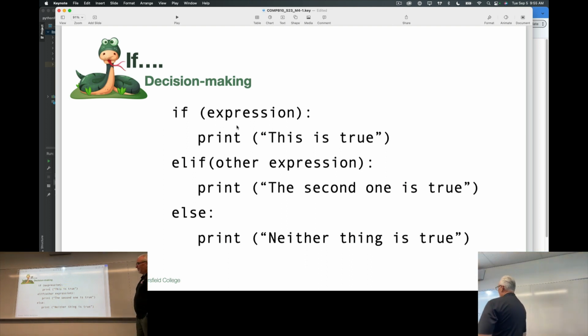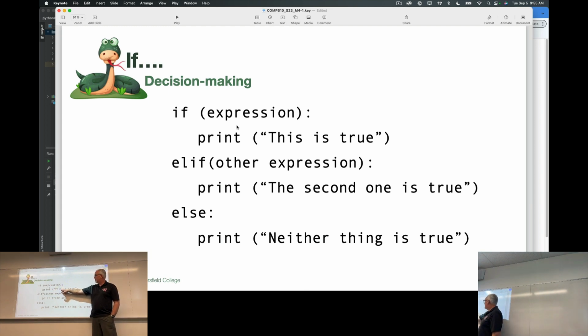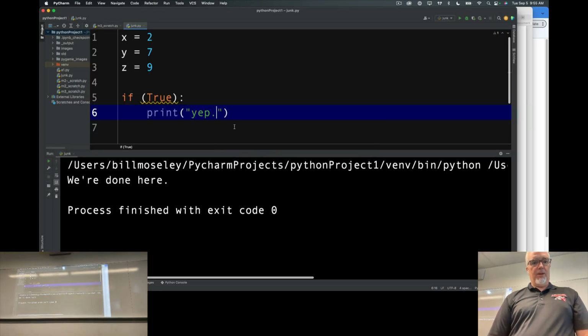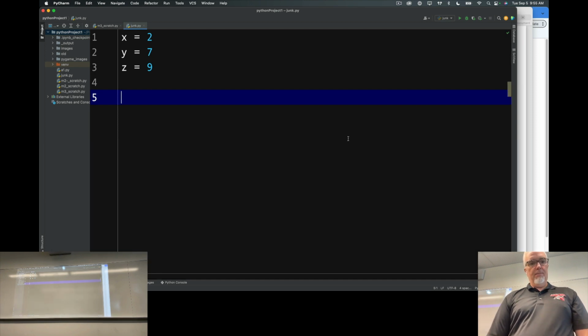We can also do something like this, where we say, if something is true, then write this is true. Or if something else is true, write this is true. Otherwise, do this. Let's take a look at that in code, because I know it's a little abstract to start with. Let's play around with these values here still.